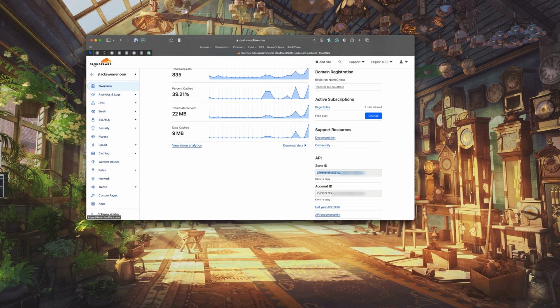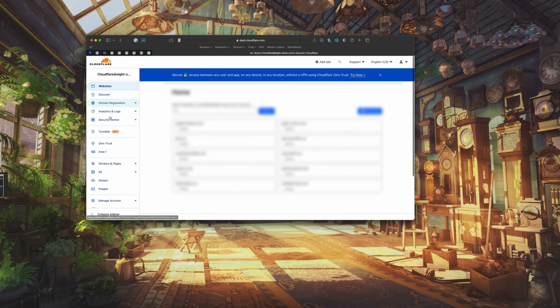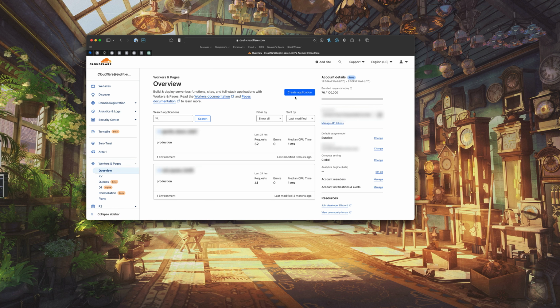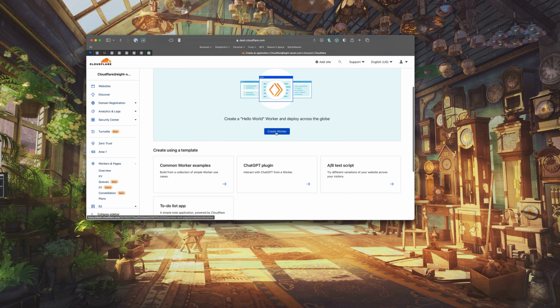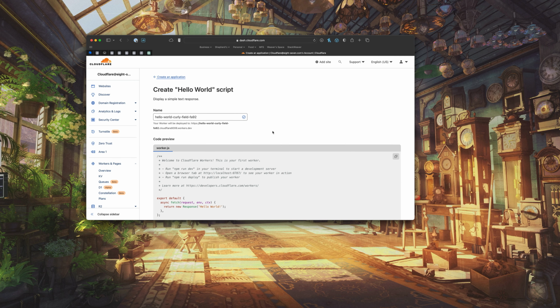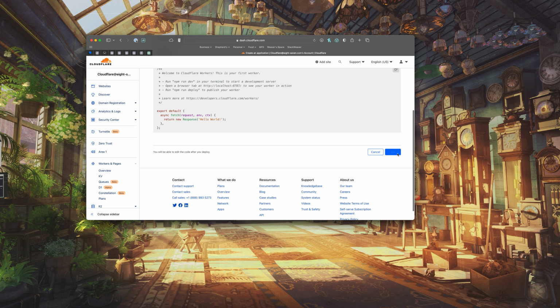So if you go click back on the Cloudflare, go to your dashboard, and if you scroll down here to workers and pages and go create application, and we're going to go create worker. And it's just going to say hello world, but we're just going to say, this is a test, and go deploy.